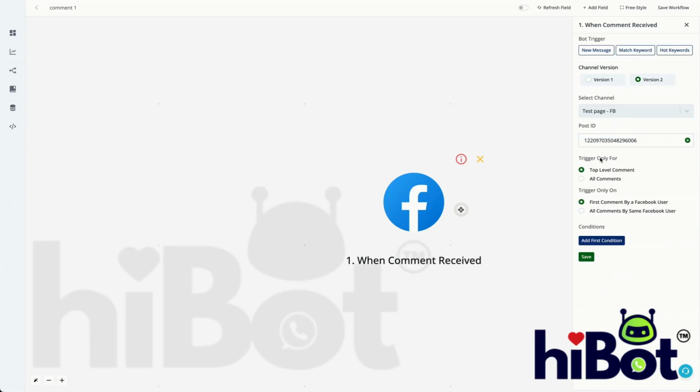Now you can decide if this triggers only for the top level comment, or if a user has commented and someone is replying to it, this bot also gets triggered for all the comments. Secondly, if the bot is triggered only for the first comment by an individual user, or if he is commenting multiple times, then for all the comments by the same user. Now here you can set the condition of keywords. For example, if someone is commenting test, then this bot will trigger, and then click on save.